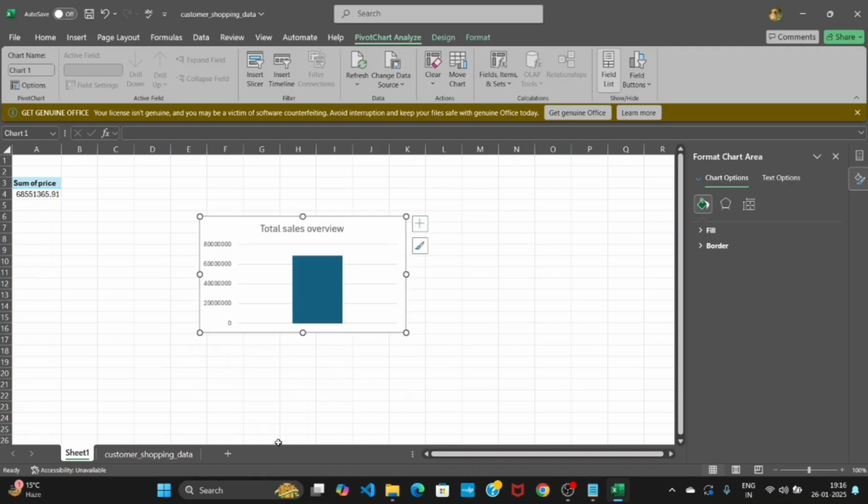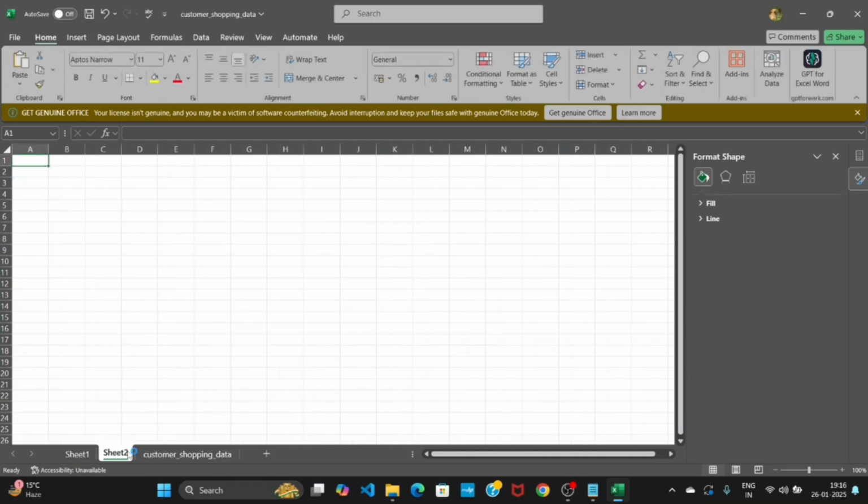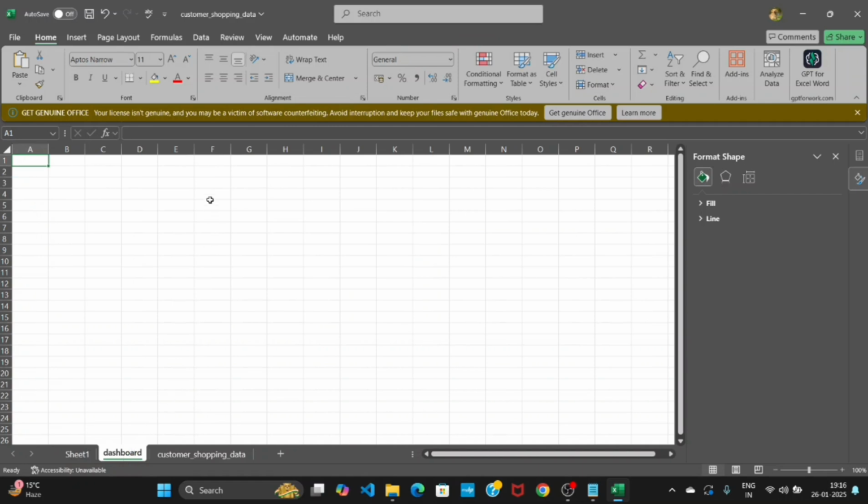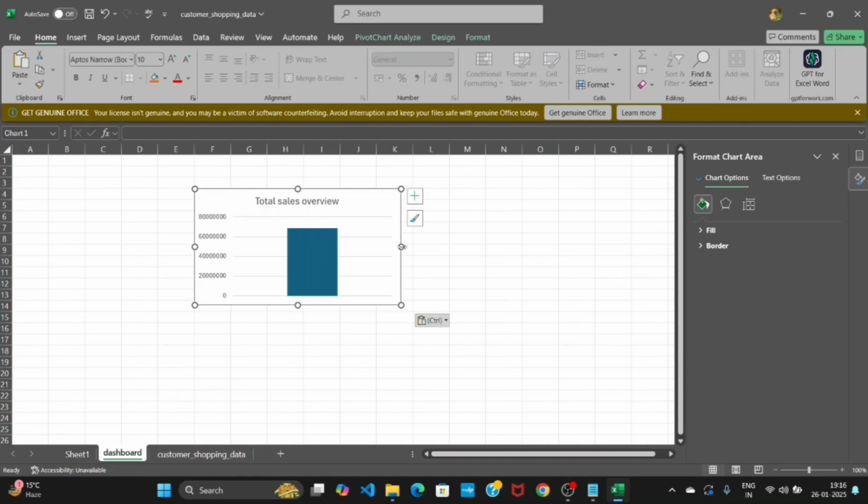So the chart that we already created, what we have to do, just click on this plus button, new sheet, and rename it dashboard, and go to sheet 1 and copy this, Ctrl plus C, and go to dashboard and Ctrl plus V, paste it over. Just resize it if you want.